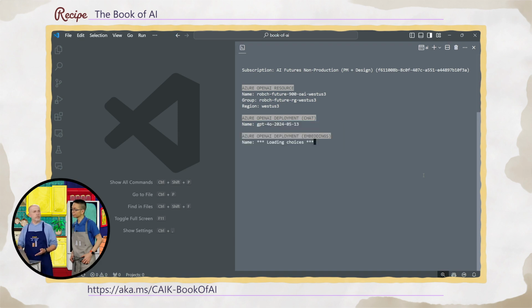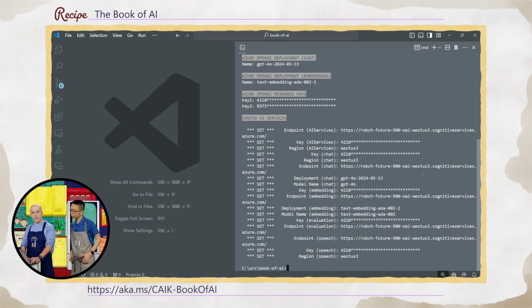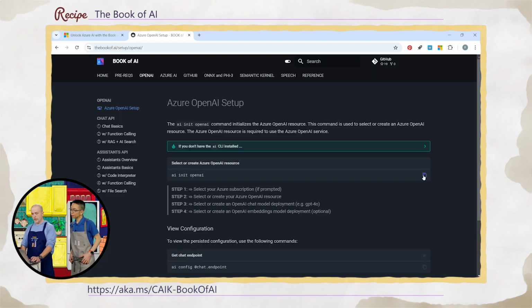And we also have a selection for embeddings in case you're doing a search scenario. You can skip this, but I've already got one set up, so I'll just press enter. Now it takes all that information and saves it locally so that it knows how to connect back to that service. We go back over to the book.